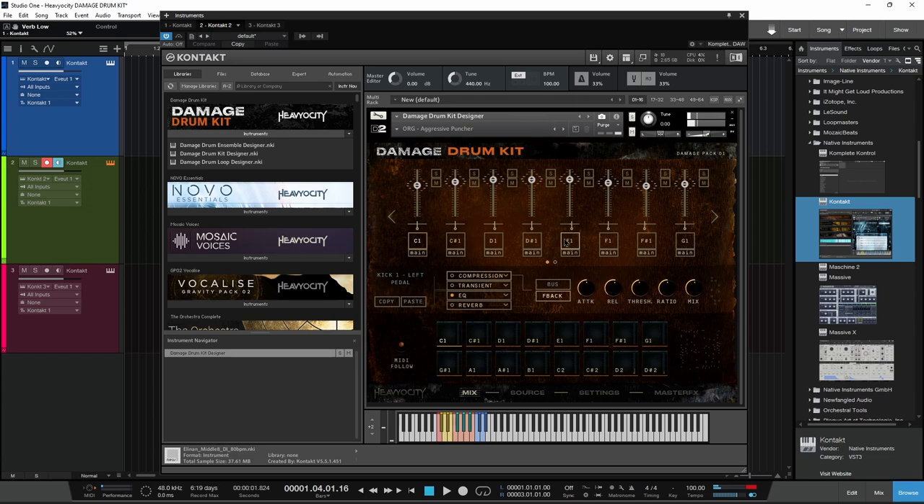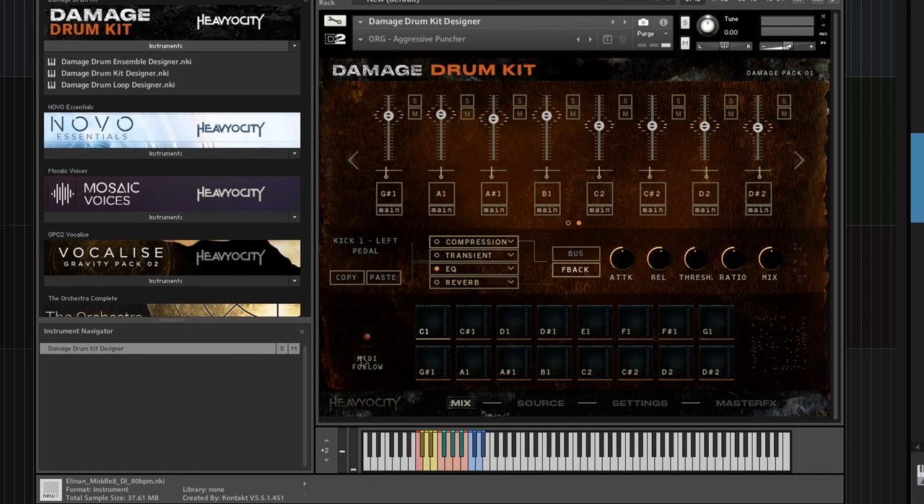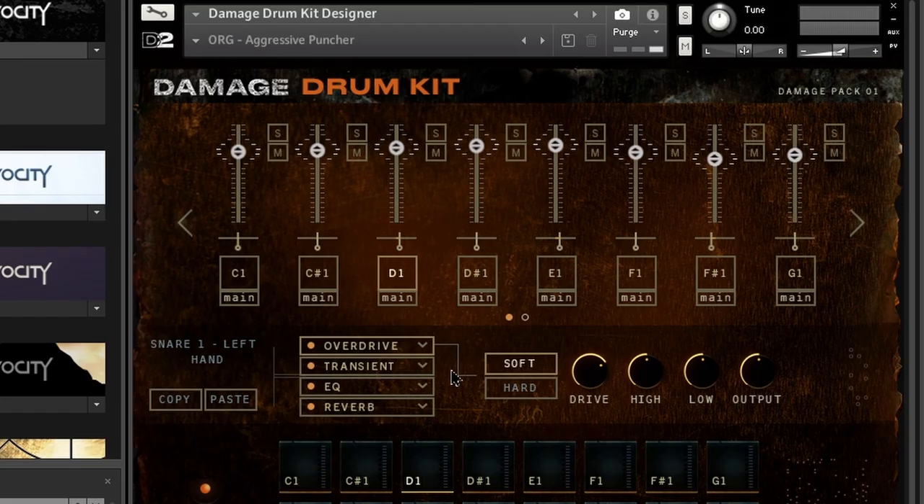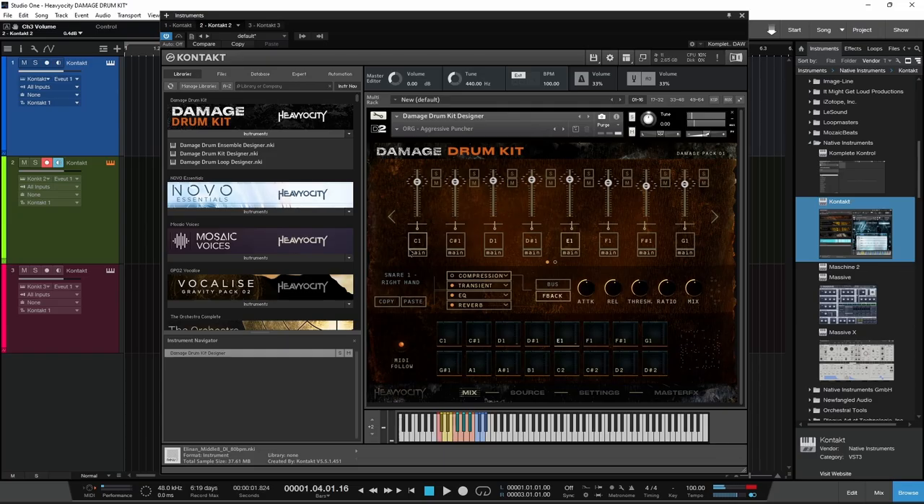Very cool. So across the top, pretty simple to figure out, right? You have your mixer for each of your different drums. You have solos and mutes. You can use the arrow to go to the next bank. If you have your MIDI follow turned on, it will switch for you as you play up and down the keyboard. And right here you have your pan controls. Control click, command click on Mac to center that out. You can see the note that's triggering everything. Of course, that corresponds to your pads down here as well.